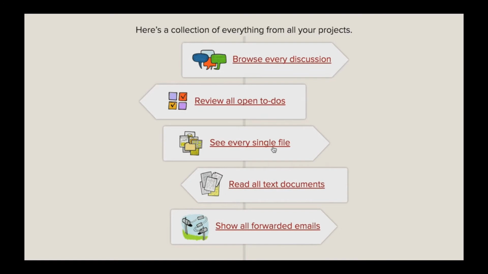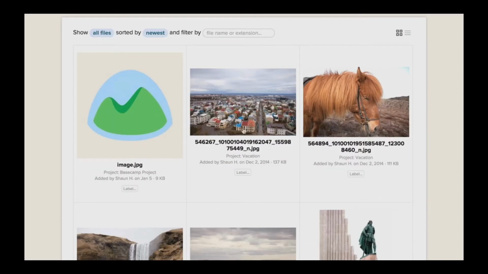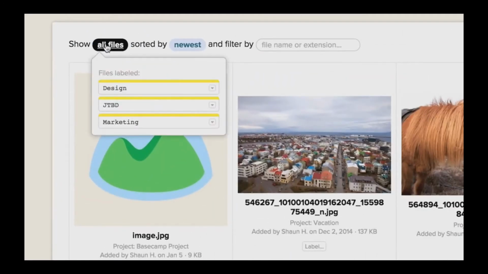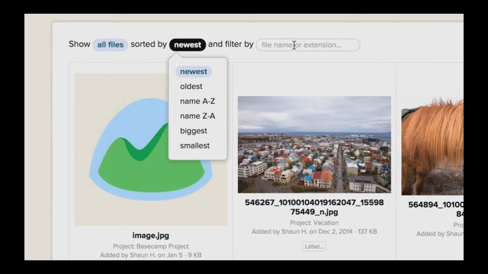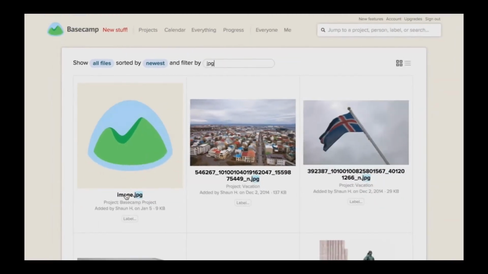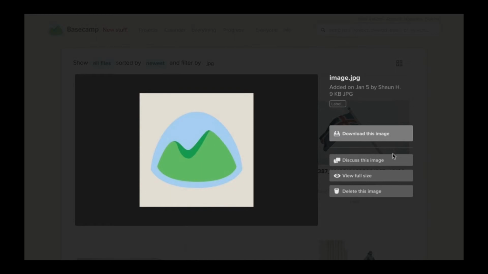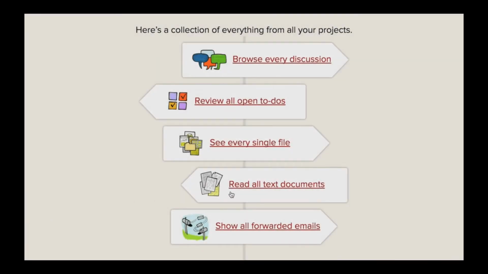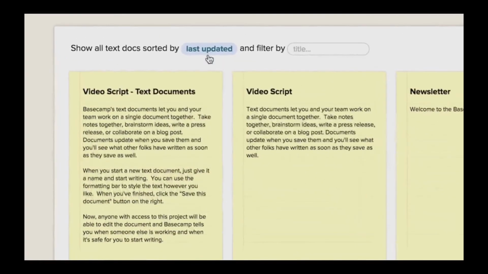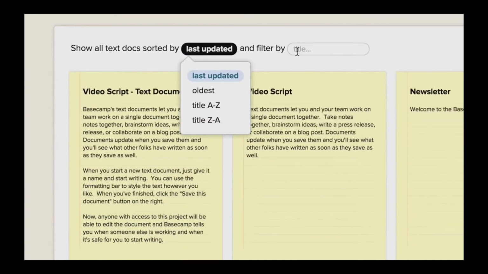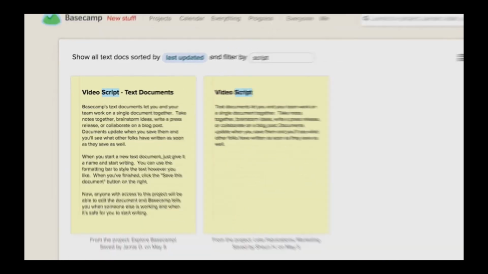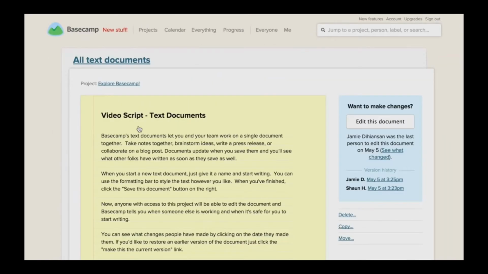You can see every single file across all your projects. Choose to just show files with a particular label, sort them however you wish, and filter them by keywords in the file name. Clicking on a file brings up options to download it, discuss it, view it full size, or delete it entirely. All the text documents in your projects can be sorted by when they were last updated or alphabetically, and you can filter them by keywords in the title. Click on a thumbnail to go right to that document.